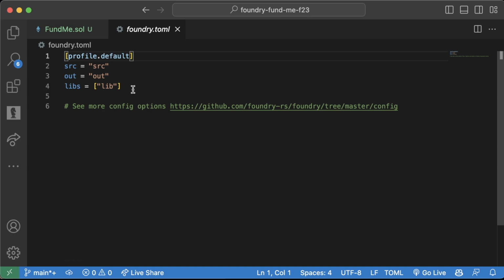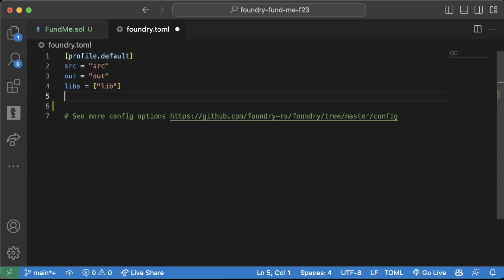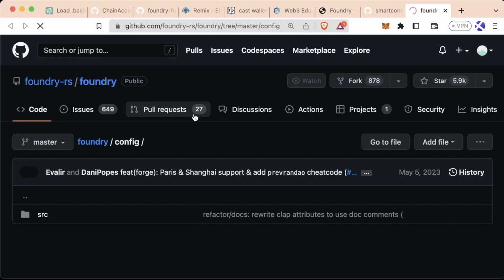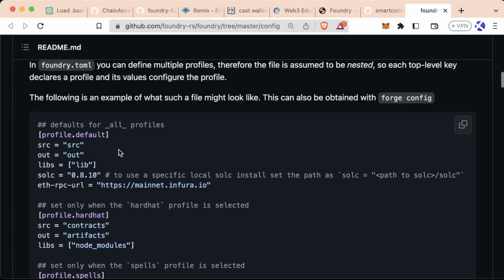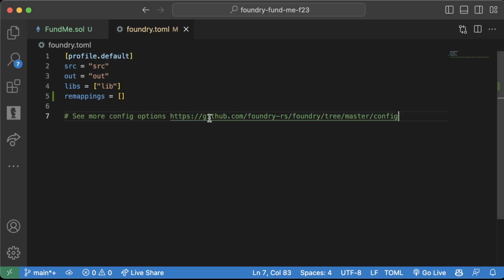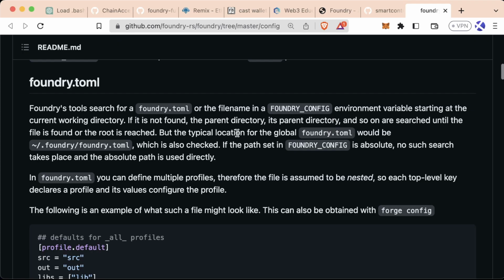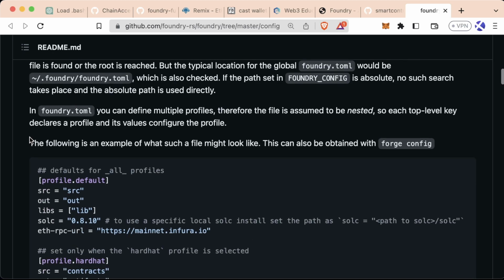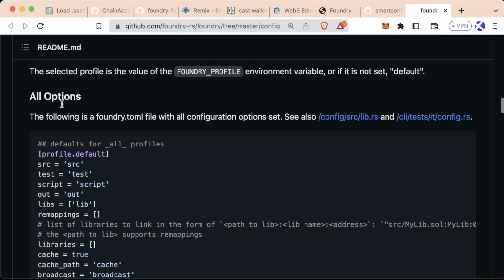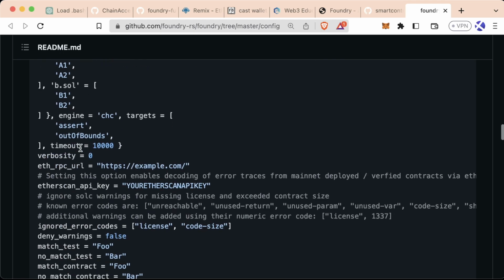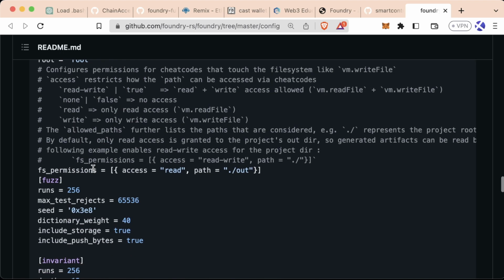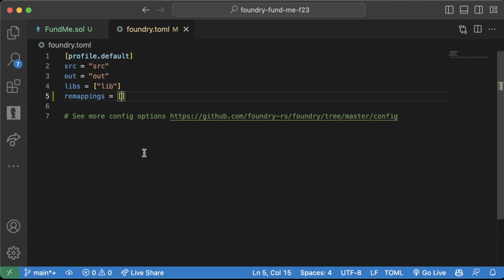In our foundry.toml, under profile.default, we can create a new section called remappings equals, and we'll do this for now. And if you want to see the entire list of possibilities that can go in here, you can click this link that comes with the repo, which brings you to this config section. And it has all these different endpoints and all these different parameters we can use in our foundry.config. Yep, there's a lot of them. But in this remapping section, we're going to put some text.